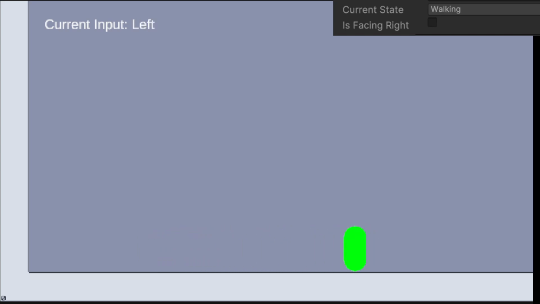On a basic left and right input, we see the current state change to walking, and the sprite turns green. How about we try running? When we press shift along with the left and right input, we transition into the running state, and the sprite turns yellow. Next, let's try jumping.